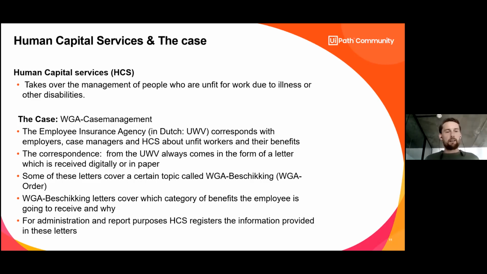One of their processes is called WGA case management. The employee insurance agency, or UWV, corresponds with employers about, well, the unfit workers and their benefits. That correspondence from the UWV always comes in the form of letters, which are received both digitally but also on paper. Some of these letters cover a certain topic called WGA beschikkingen, and that is the type of letters that are processed in this case.